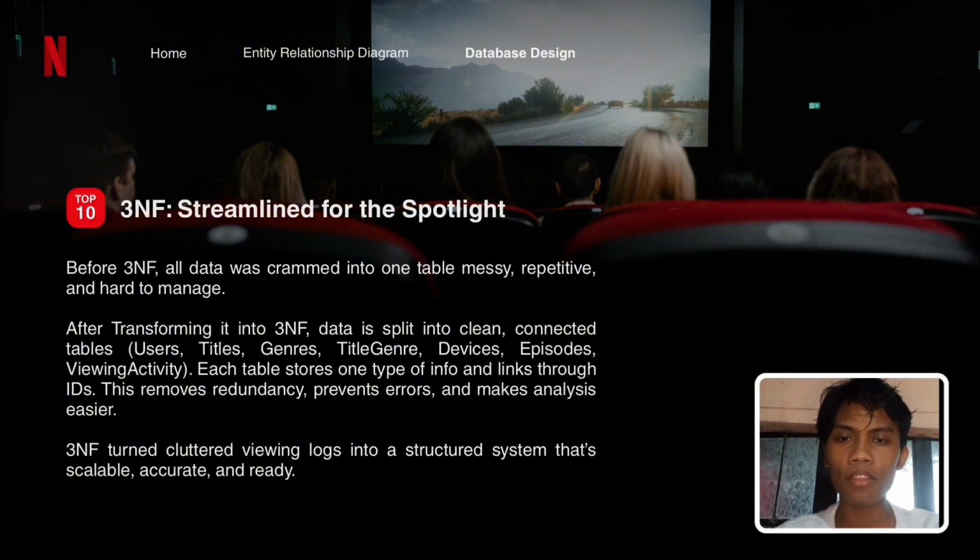Now, before 3NF, all data was crammed into one table, messy, repetitive, and hard to manage. After transforming it into 3NF, data is now split into clean connected tables. Each table now only stores one type of info and links through IDs. This removes redundancy, prevents error, and makes analysis easier. It turned cluttered viewing logs into a structured system that's scalable, accurate, and ready.